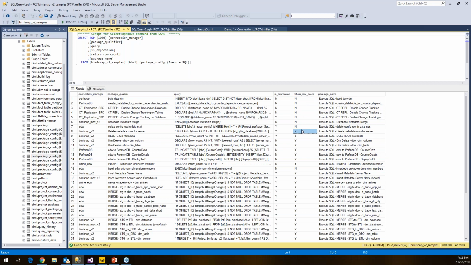And do you want to return the row counts? If you say yes, you want to return the row counts, then the very last statement needs to select back the number of rows that were affected. That's how it determines the rows that were affected with each statement, and passes that back along to the front end.